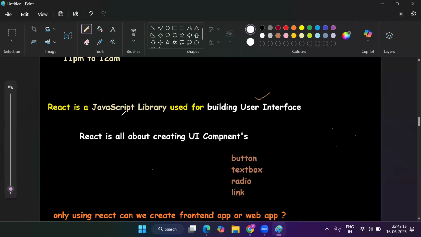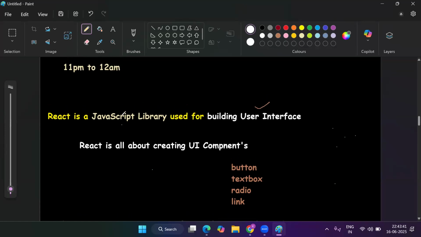In such scenarios, if you want to participate in such decisions, then you should have all this knowledge. Then only you can decide whether for a certain requirement a library is better or a framework is better. Then you can suggest whether you should go with React or with Angular. So like this, I'm going to teach in depth.